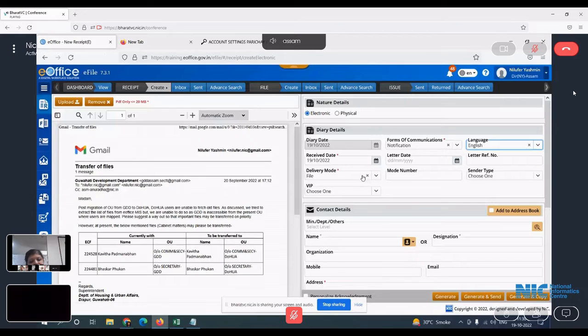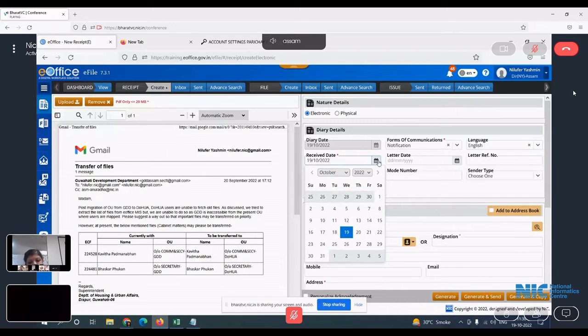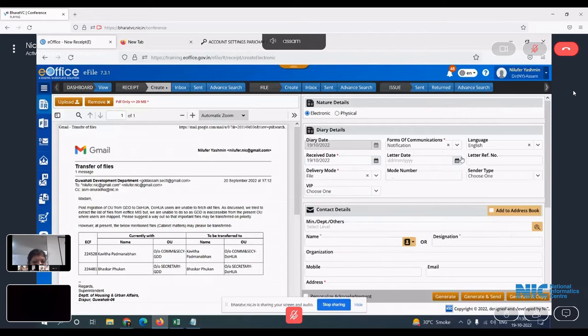Generally receive date and diary date will be same. In case for example you have received the letter yesterday but you are diarizing today then you will change the date accordingly. Next is the letter date. Letter date will be the date on which that particular letter which I have scanned and uploaded was issued.